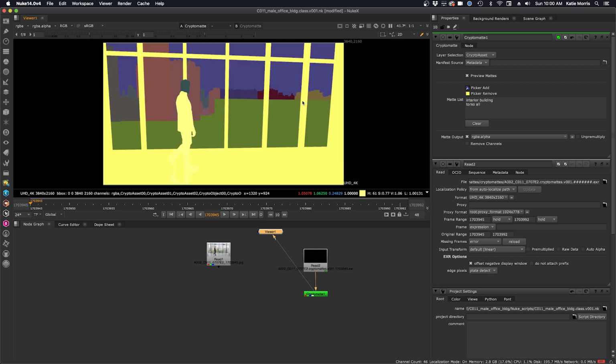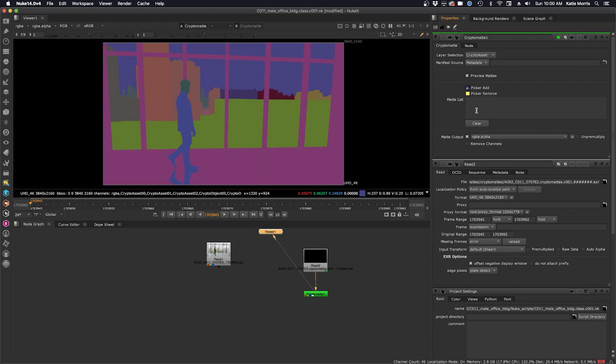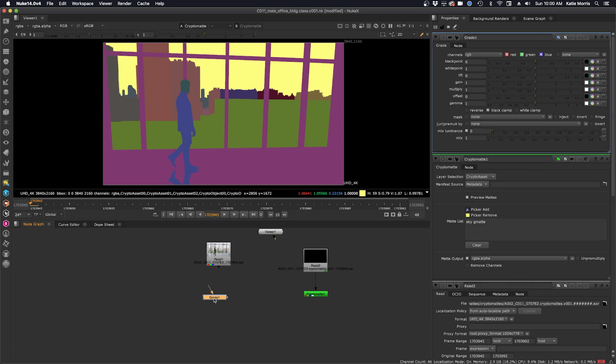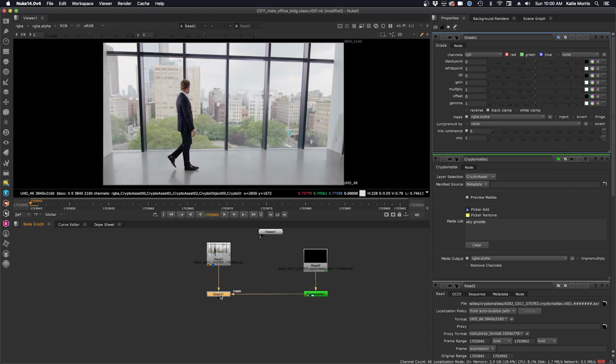So let's go back and just select our sky. We'll clear the matte list now, or in Picker Add, and we'll just Control Command and click the sky, and then we'll just make a quick adjustment. We'll just bring in a grade node, hook it up to our source and our Cryptomatte. We'll look at our source here and then the grade node, and then we'll just make a quick adjustment. And now you can see how you can use Cryptomatte to isolate mattes for targeted adjustments.